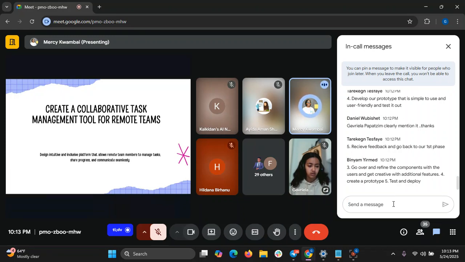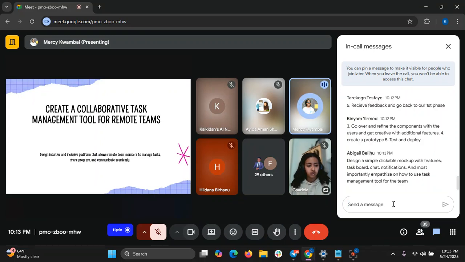Develop prototype that is simple, really nice, Daniel. Yeah, thank you for noticing what Gabriela mentioned. And then receive feedback and go back to your first place. Very important. And then Briam says go over and refine the components with the users and get creative with additional features and prototype and test and deploy. Yes, very important.